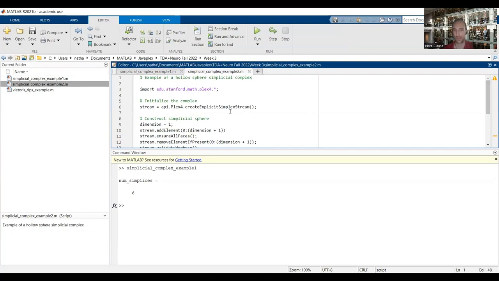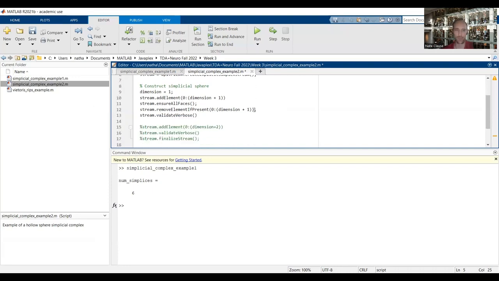Now, let's look at a slightly more involved example. This is what to do to create a hollow sphere. Again, we need our import line, and we need to initialize the complex, same as before. And now we construct a simplicial sphere in dimension n. Here the dimension is 1.